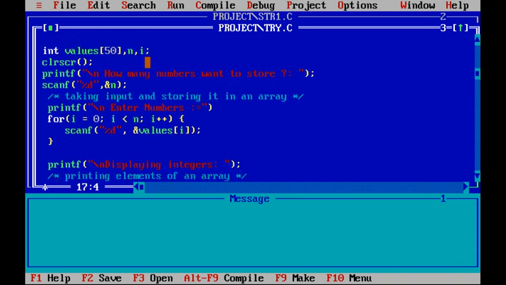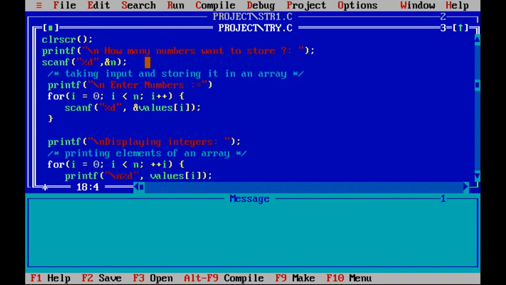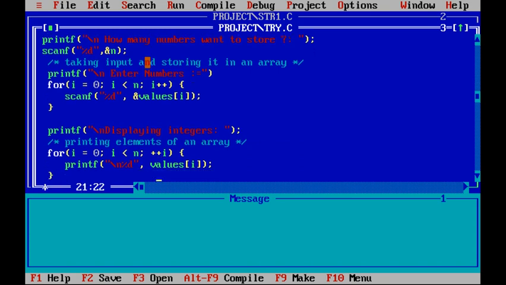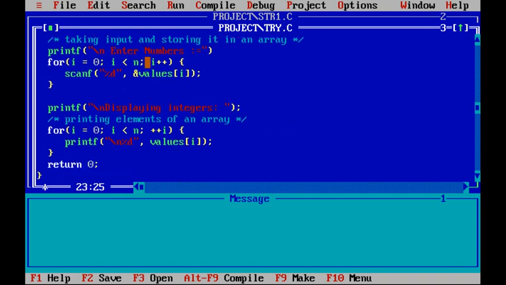After that we want to display the same integers. So displaying integers. Again we require a for loop, for i equal to 0, i less than n, i plus plus. Printf \n %d values[i]. So we are storing and we are retrieving the elements and displaying them on the screen. After that return 0, getch and return 0.